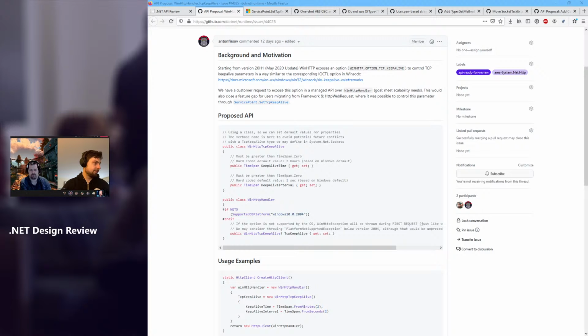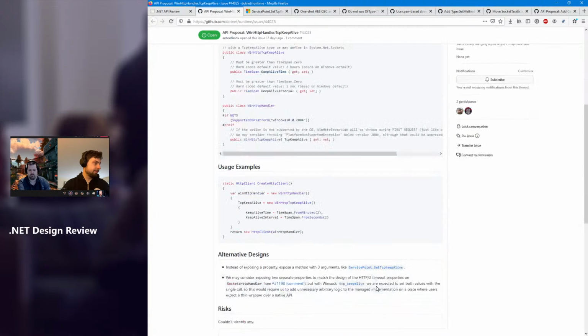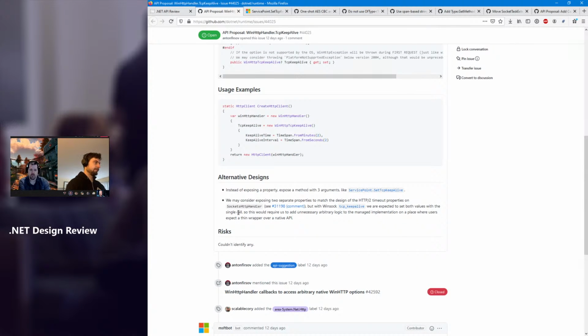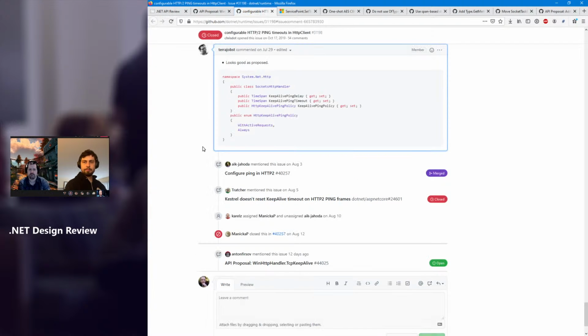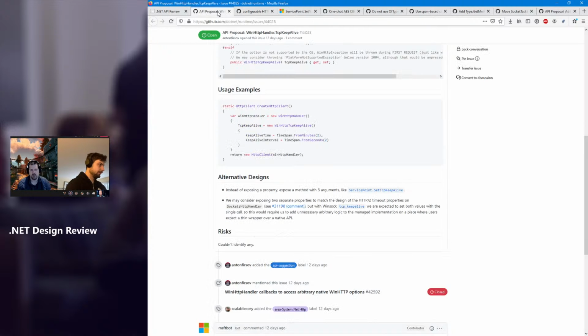The other thing that's probably worth looking at is, under alternative designs, there's a link where it says C number 31198. Go to that because it shows how something similar, not the same feature, the ping timeouts, is configured on SocketsHttpHandler for HTTP2. In other words, it's just 3 properties on the handler itself. One is an enum, but it's got 2 values, so it's basically a bool. And then the time span for the delay and timeout. So instead of having a separate class, we could just have 3 properties on the handler itself, where the third is like a bool, enable TCP keep alive or something like that.